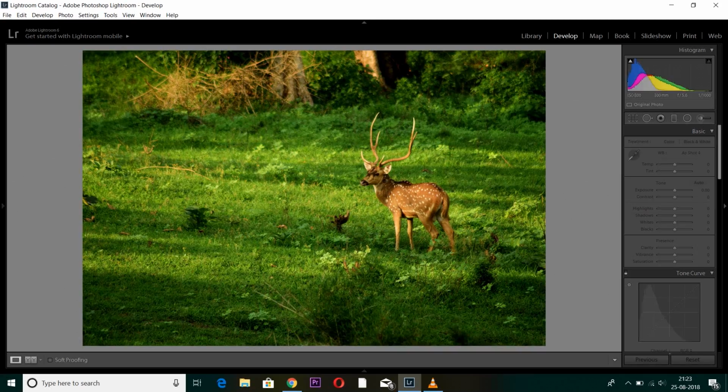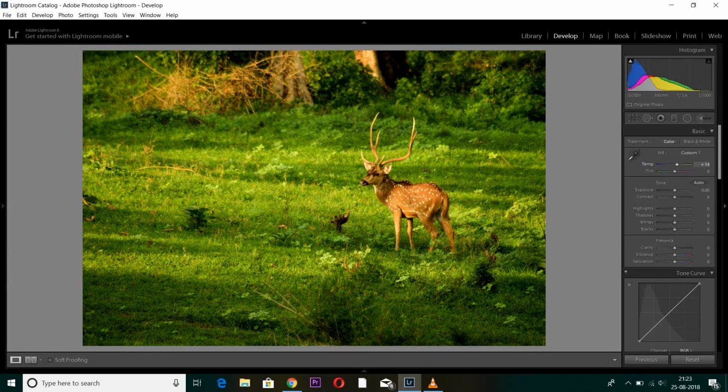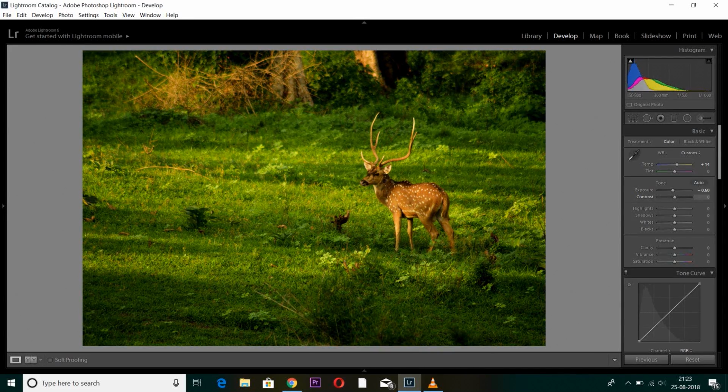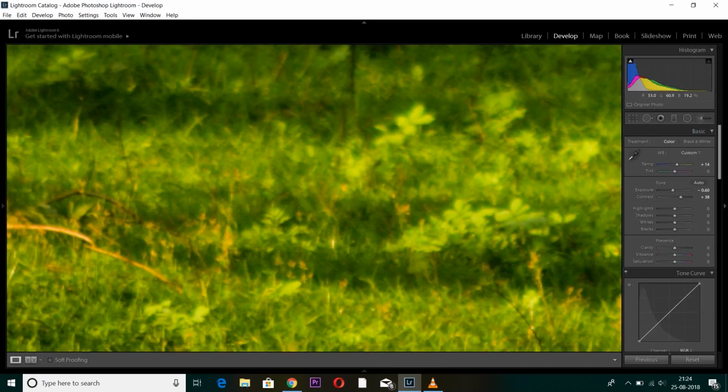So I want to bring it up, then reduce the whites a little, and reduce the blacks as well to bring up the contrast, increase the clarity, reduce a bit of saturation, and then increase vibrance. And then I want to crop this photo as well, because this deer is present very high in the frame. So I crop it and bring it down a little, with a bit of positive space. Yeah, that's better.